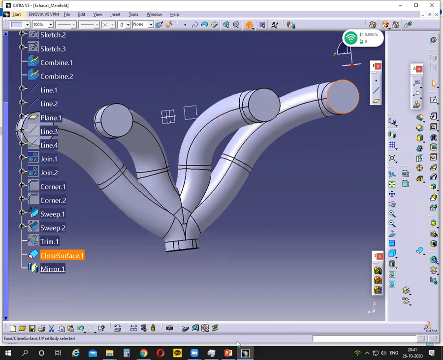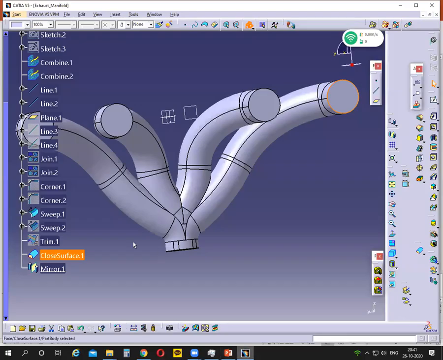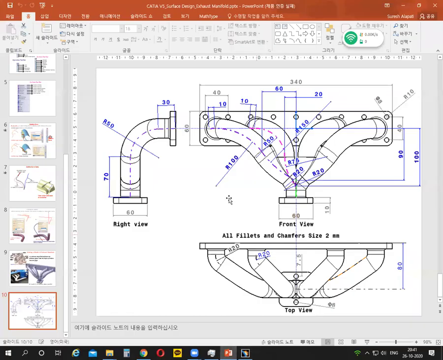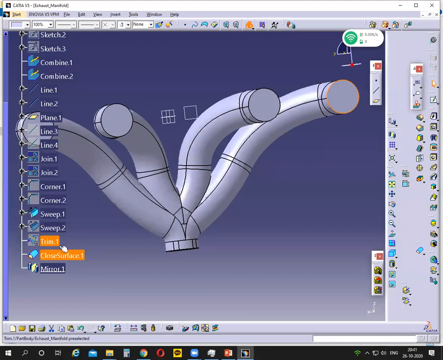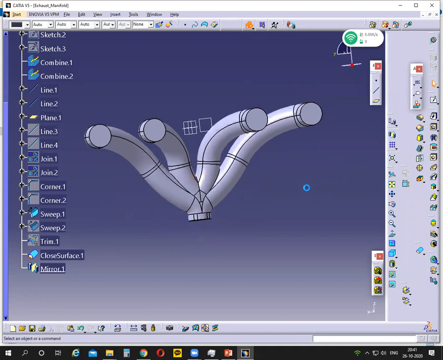Sometimes I draw everything on my own, and I can't find any details on the internet, so I draw everything on my own. That's why there are some unwanted things if you make the trim and thick surface, so you cannot make it. So that's why you can also use the shell option. Shell. Okay, shell option.